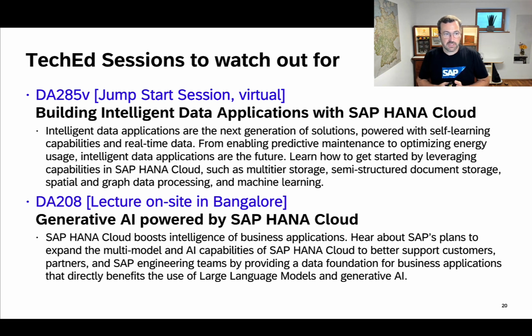The second recommendation is a lecture on-site in Bangalore, which is called Generative AI powered by SAP HANA Cloud. You will learn about recent enhancements in the multimodal space with regards to generative AI, and I'm sure there will be surprising news out there. So if you happen to be in Bangalore, join that session.